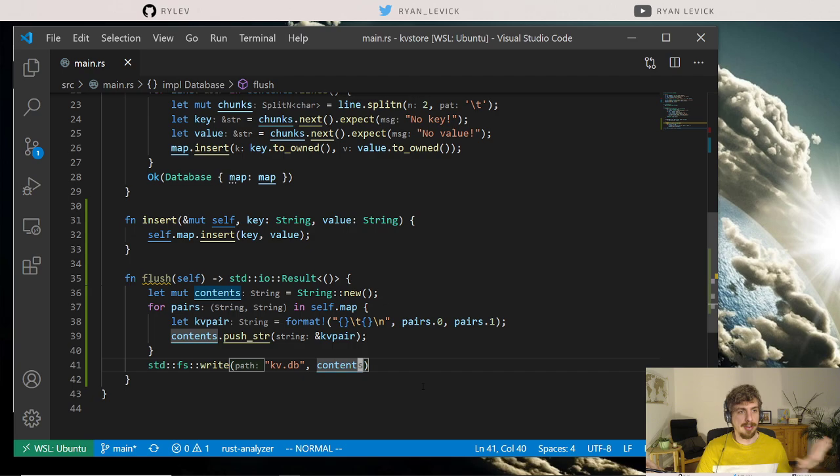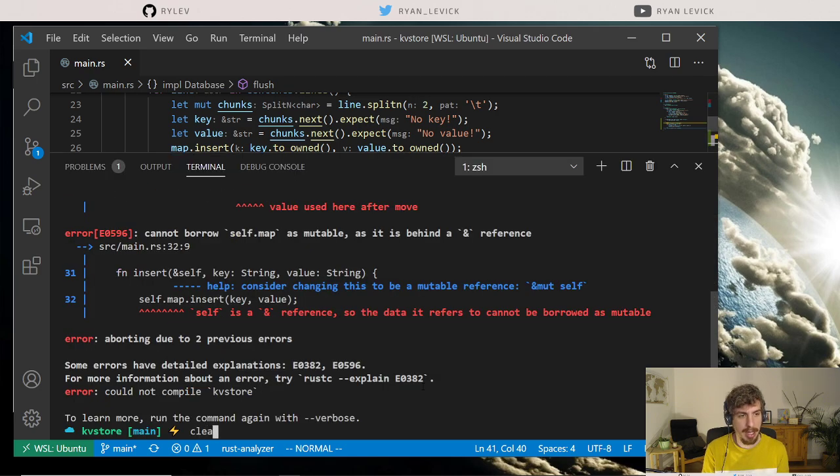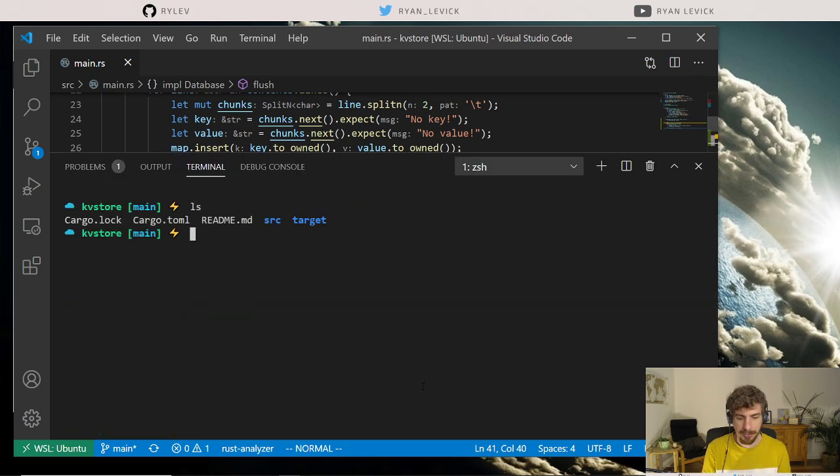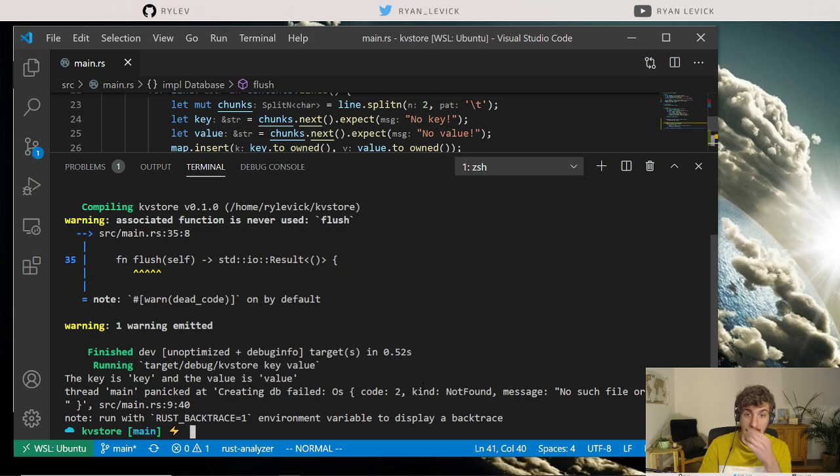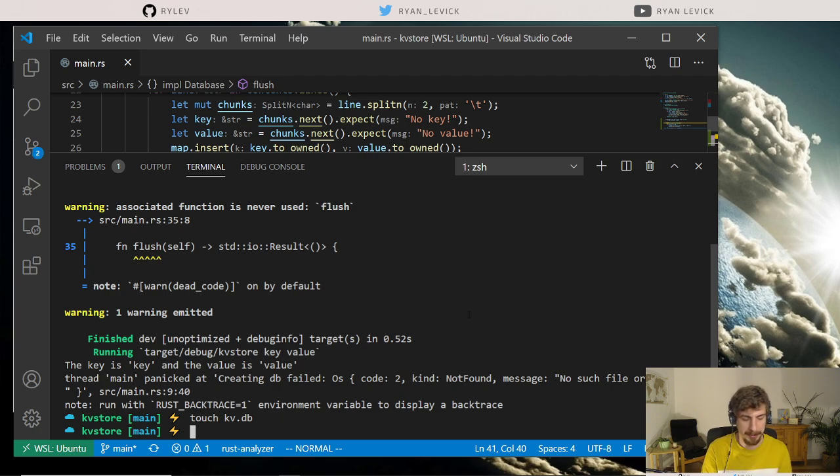Any questions about this? This flush function should work, and in fact, if we go ahead and run it, I think maybe our thing does not handle if we don't have a database already, which we don't. We don't have a kv.db. Let me just, yeah, it panics. So we don't handle the case when we don't have a kv.db. Let me go ahead and just create one real quick. It will be empty. There's nothing inside of it. We can handle that error in just a minute.